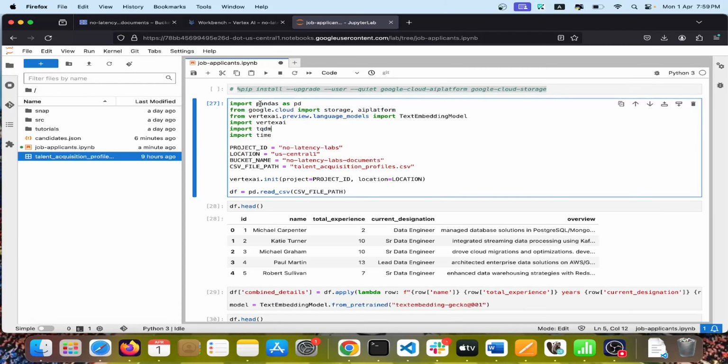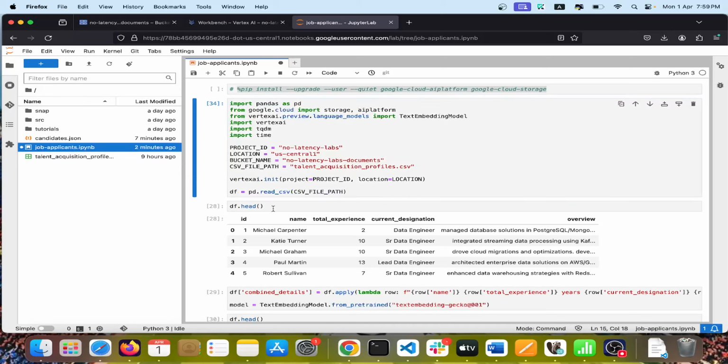So we begin by importing the necessary libraries, which are pandas, storage, AI platform, text embedding model, Vertex AI, TQDM, and time, and these are my variables: project ID, location, bucket name, CSV file. Make sure to create a bucket or use an existing one if you already have a bucket. Also, make sure to change the values of these variables. We then initialize Vertex AI and read the CSV into a pandas data frame, which is quite simple.